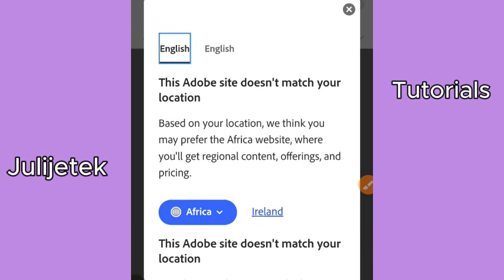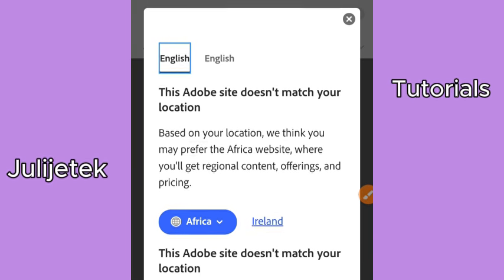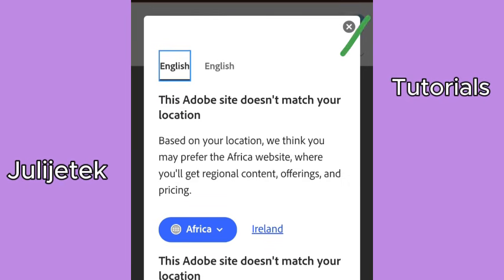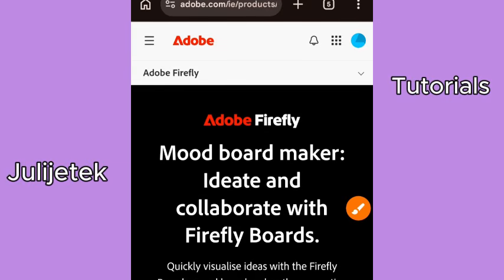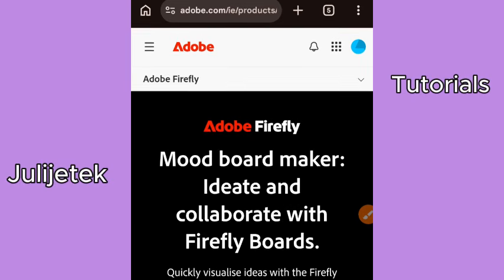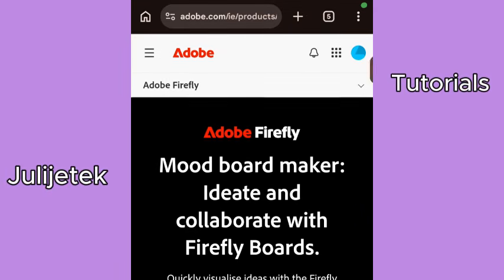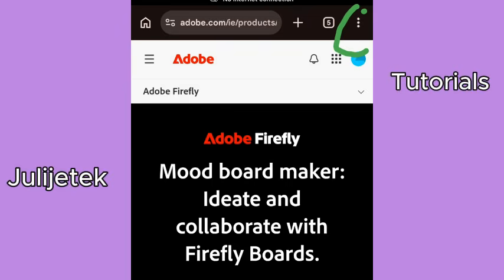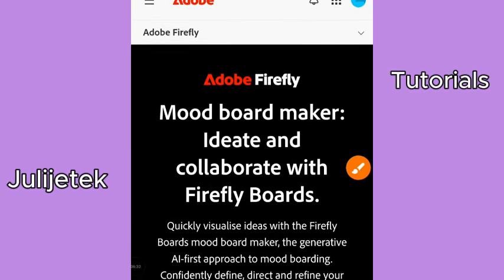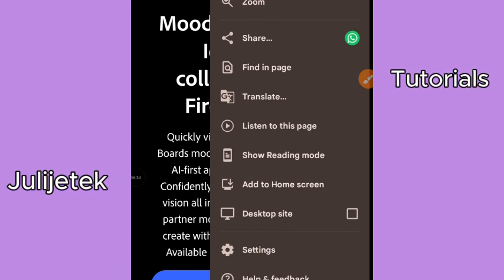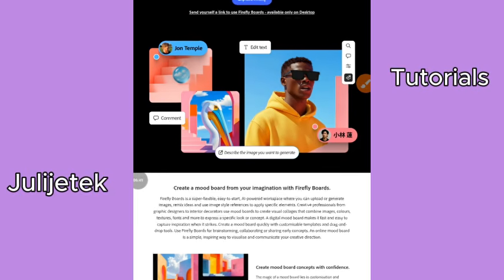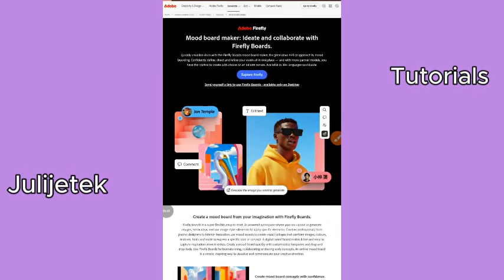So after we click on the first link, you just have to cancel this. Cancel it. This is an overview. The first thing that you need to do here, you just have to come to this 3 dot button up here, then click it and change the phone size to desktop mode. When you change it to desktop mode, this is how it's going to show you.